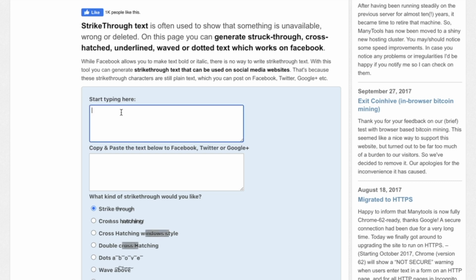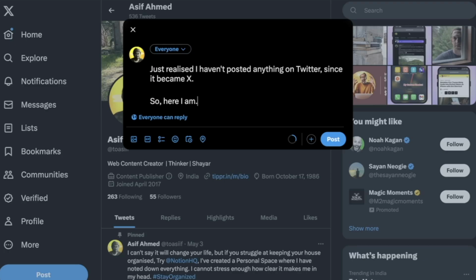At ManyTools, you simply type or paste the text you want to be in strikethrough. For example, I'll type Twitter. It automatically converts it to strikethrough text that you can copy. Then go back to X, paste the converted strikethrough text into your post, and it will display with a strikethrough.